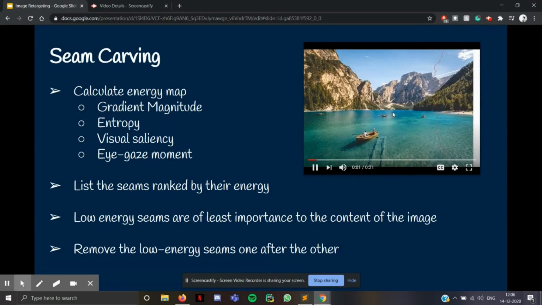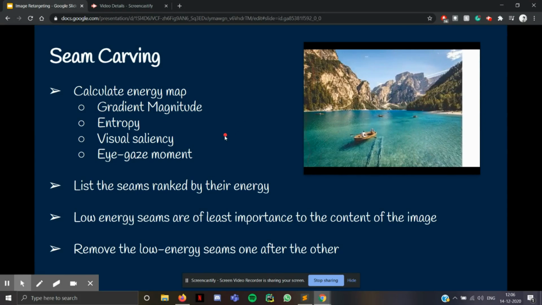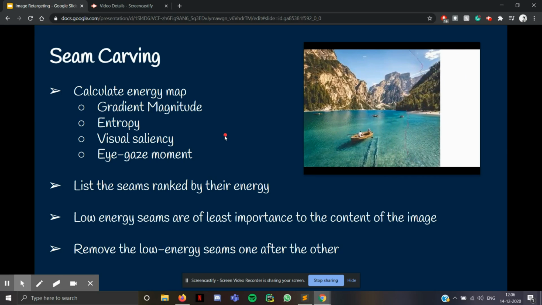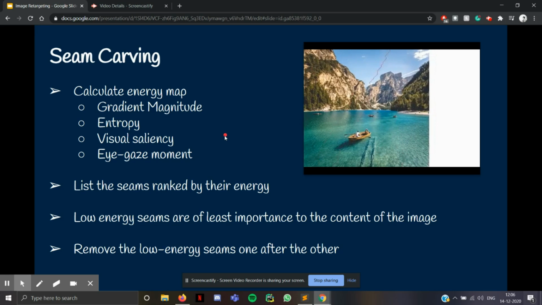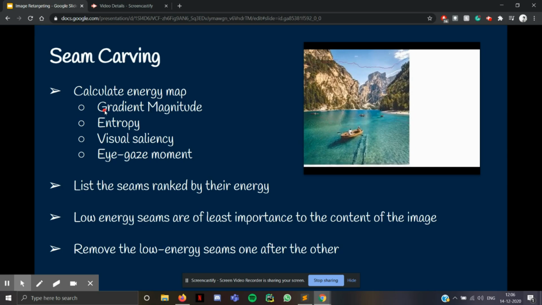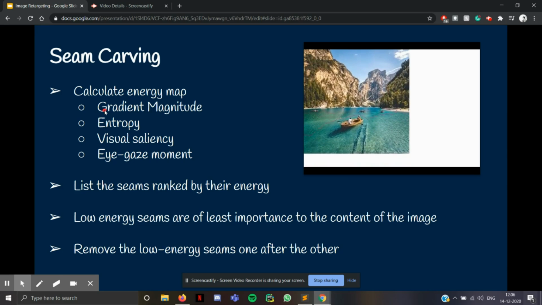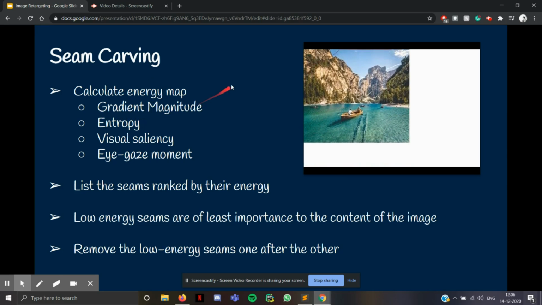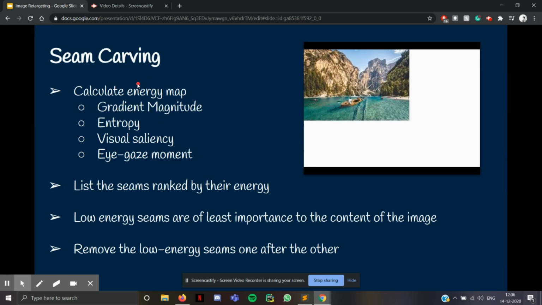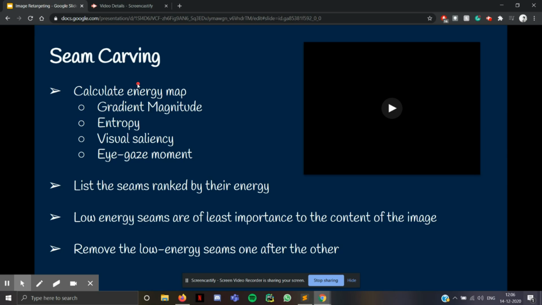But how does seam carving work? The basis for seam carving is what we call the importance map or the energy map of the image, which can be used to identify the regions of importance in the image. This energy map can be obtained by various methods, but we have used the gradient magnitude approach in our implementation, which uses the Sobel gradient of the image to create the importance map.